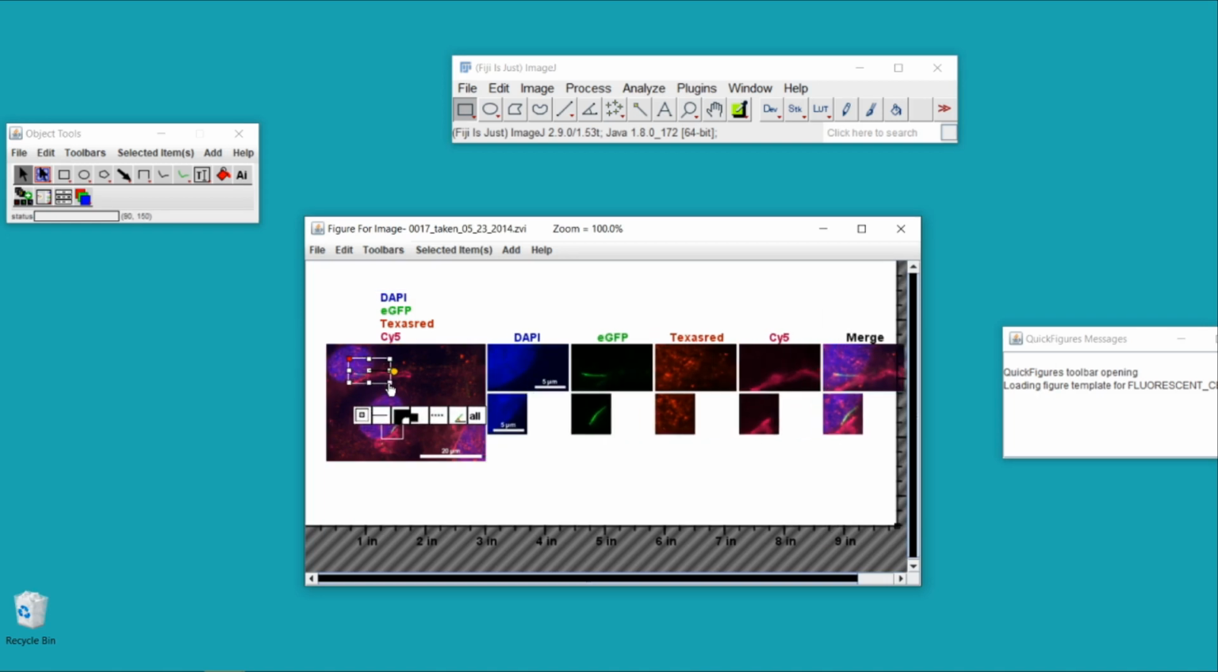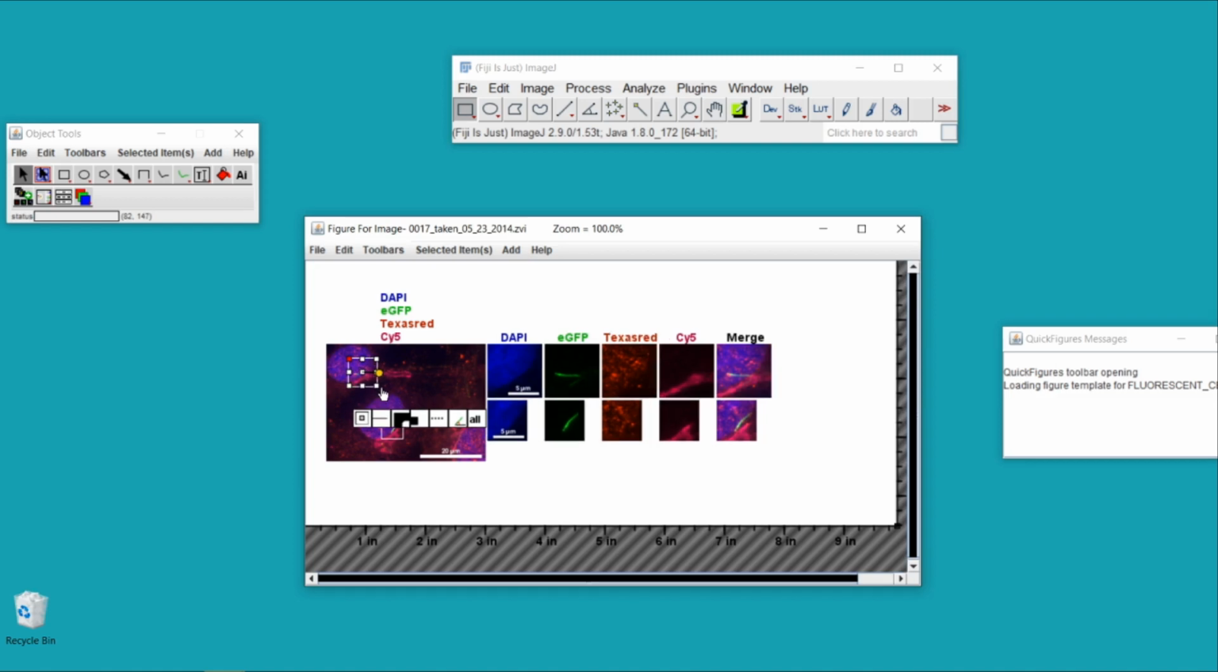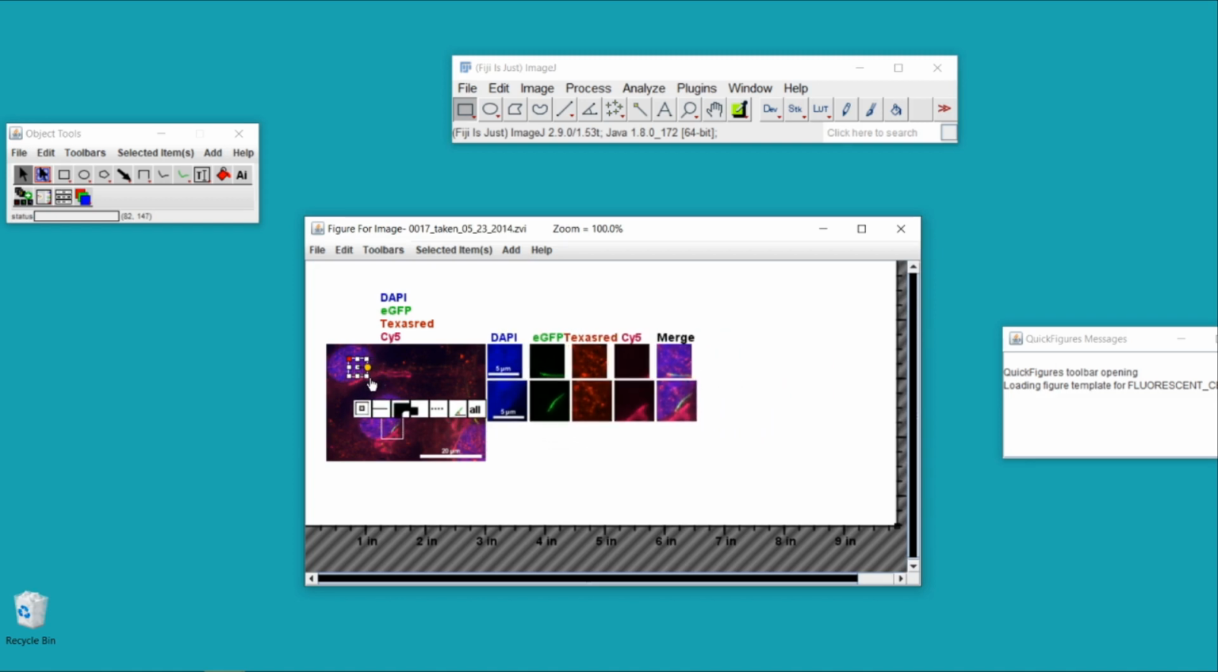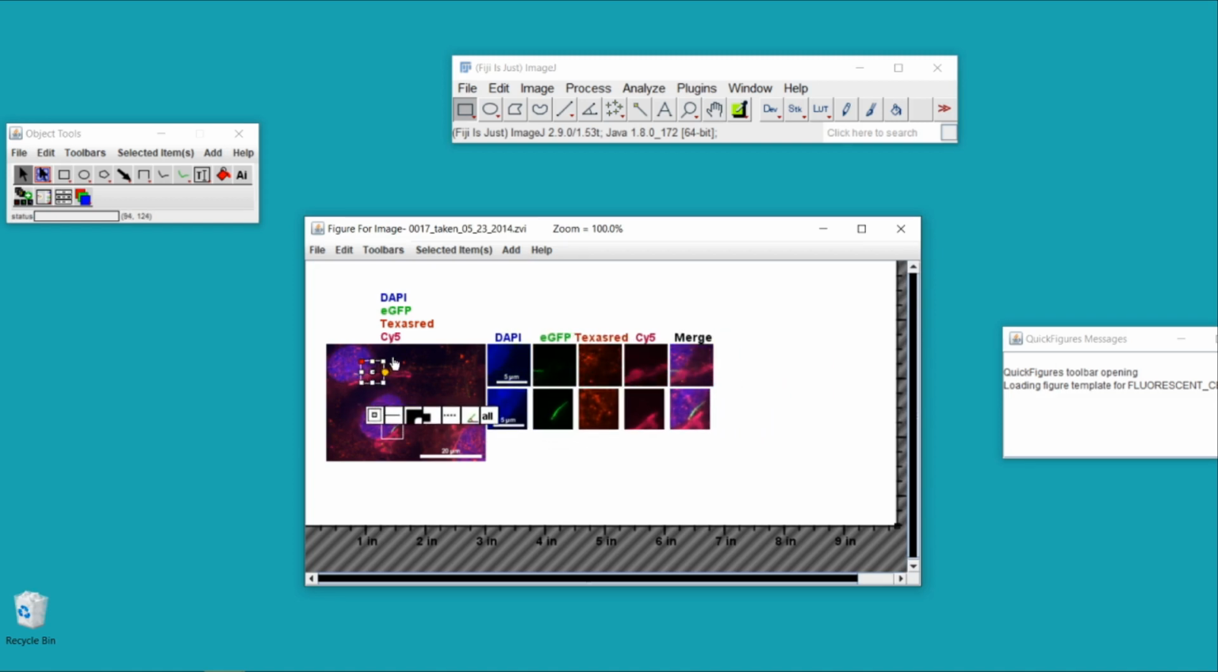One user wanted a way to easily make sure this was an exact square. He can now do that. Right-click and go to Square Lock On. And that ensures that this stays an exact square no matter how I drag these handles.